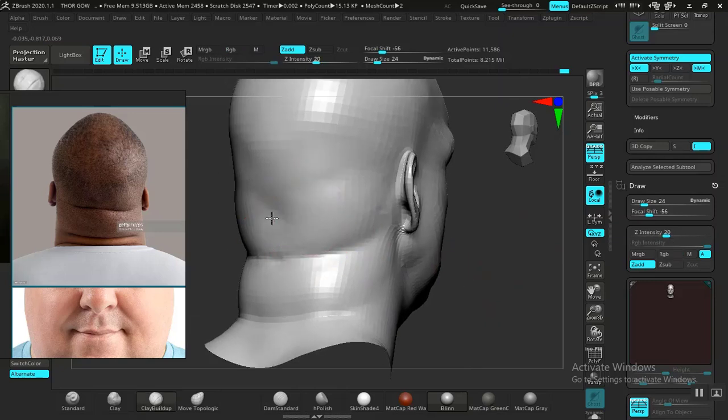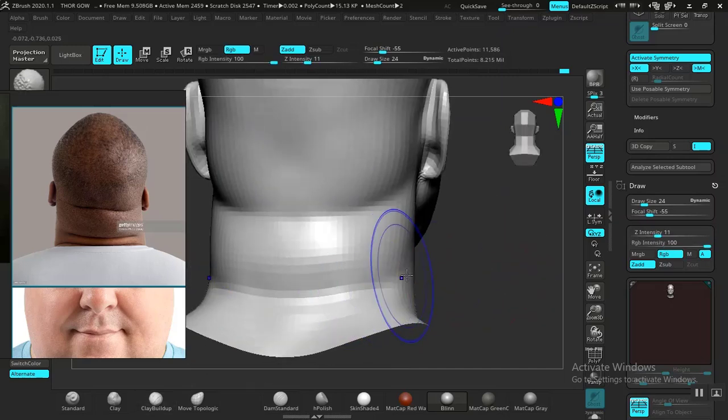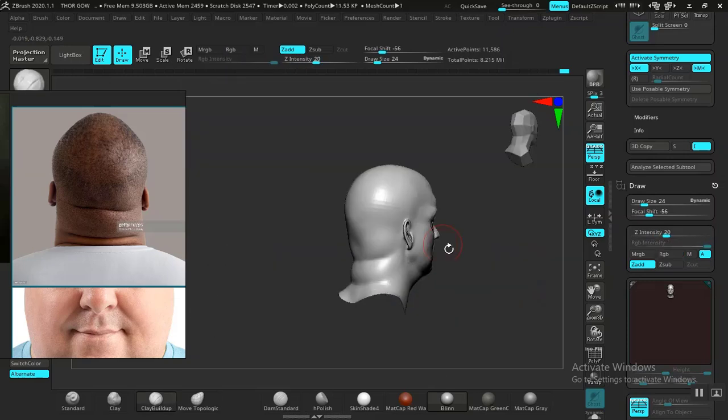Let me just take a moment to try to get this to look good and feel right. If not, I will just have to redo all of this. If it doesn't feel right, I'm going to redo it.